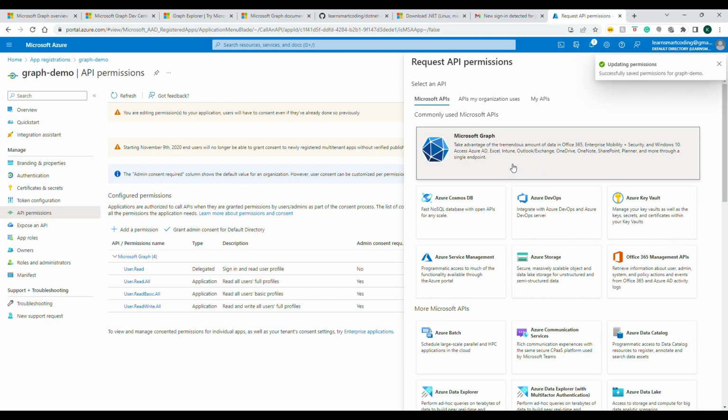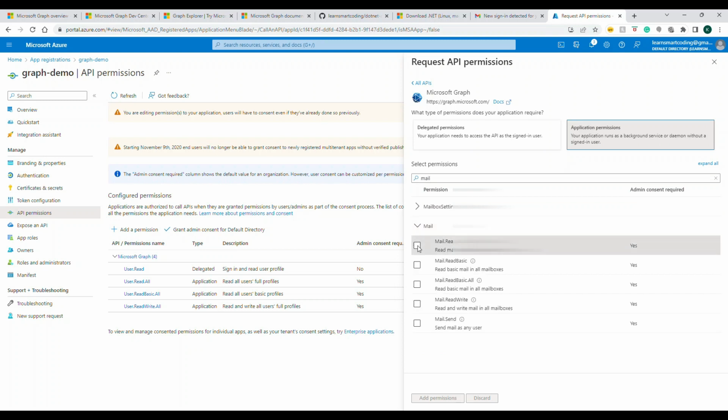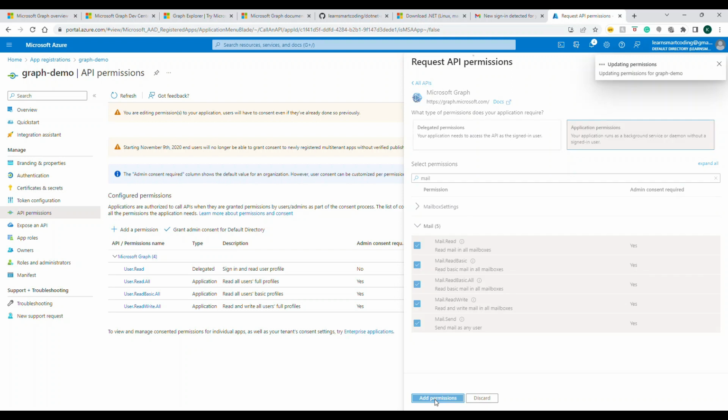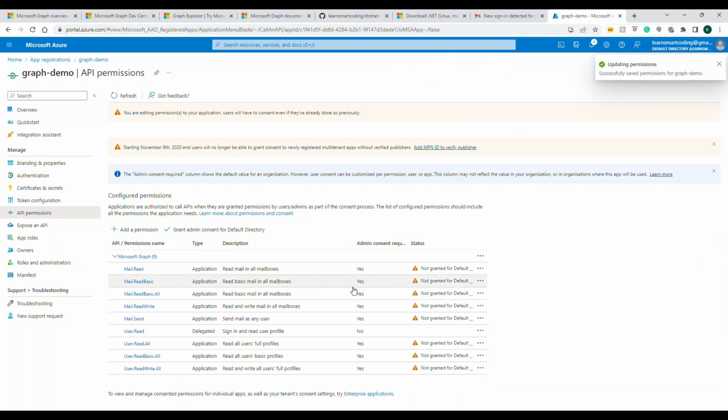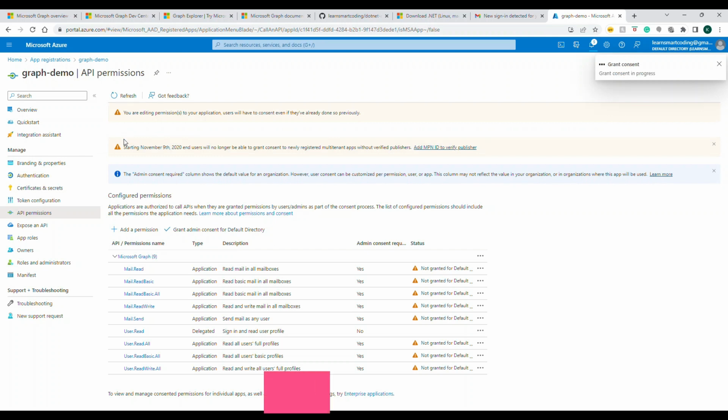Which is the mail. If I click here, application, and search with mail, see, we got the mail. I can give all the mail access so that it can send me email. Add permission, and once you add these, you see it's just added here, but we haven't granted the permission. So what you have to do is click on grant admin consent and say yes. So it's giving you the access. Now everything is given, all good.